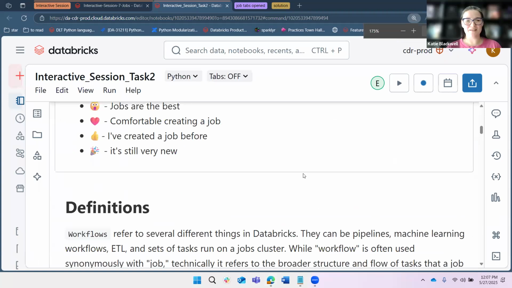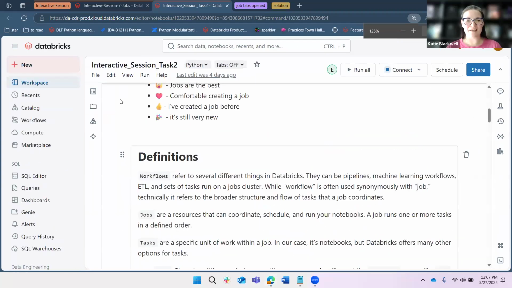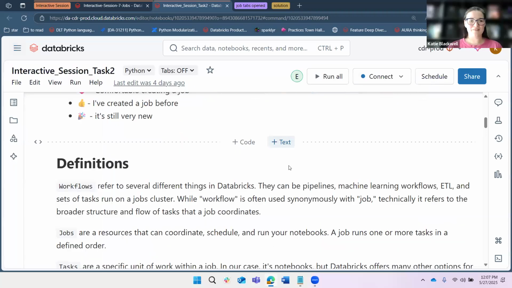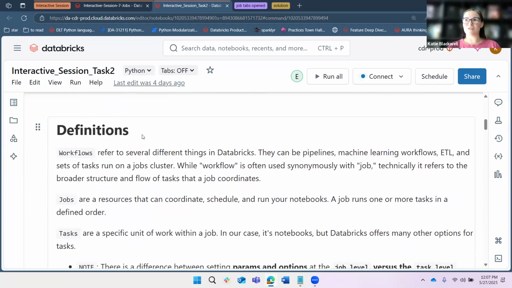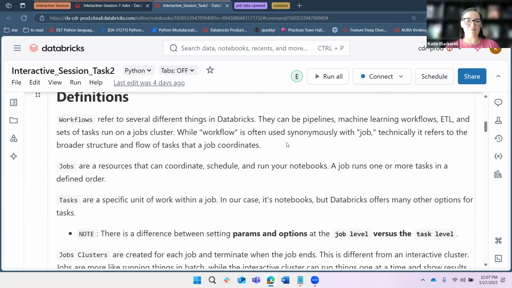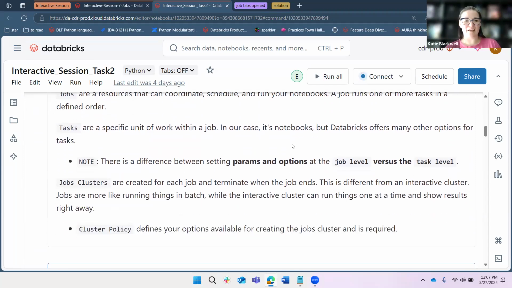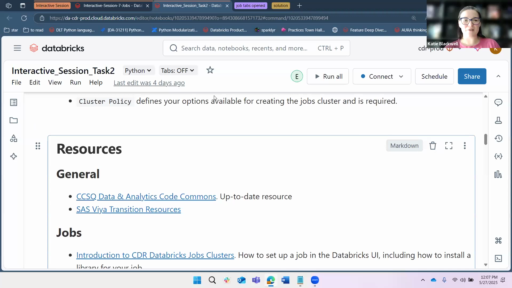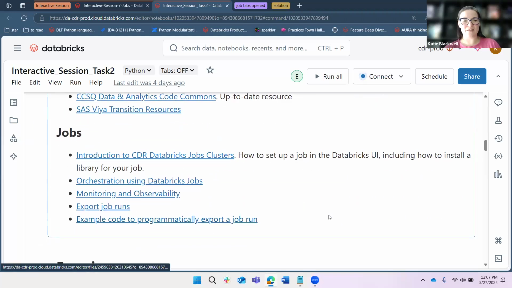Oops, sorry. I'm zooming out so that I can have a reasonable view here. Okay, so I've got some definitions here. I just wanted to touch on one thing. Workflows, you might hear them used synonymously with job, but they're technically different. There's a workflow, and then smaller is a job, and then smaller you have tasks. So a workflow can be used to describe a job, but there are also other things that fit under that category. Feel free to read those things. I've got some other resources.